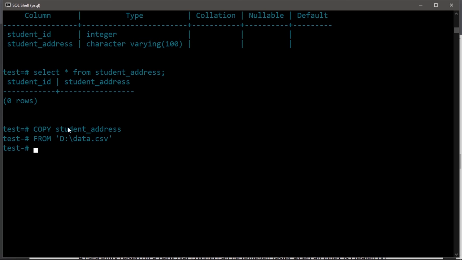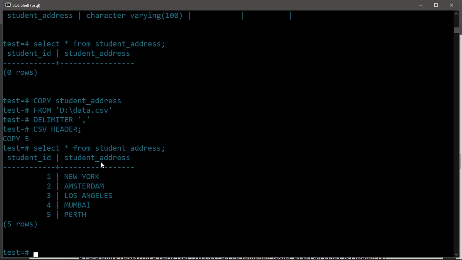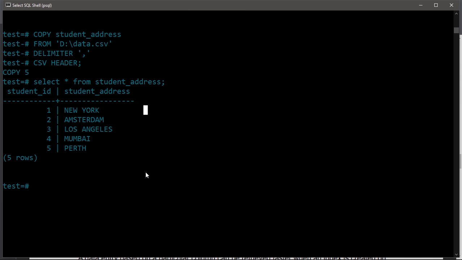Then we need to specify delimiter, which is a comma, and CSV header. PostgreSQL knows there's a header and there's a delimiter like comma. Then it will import our data. Okay, it's done and 5 rows have copied. Let's try our select statement again. Okay, as we can see here, student ID, student address are all there. So now you know how to import a CSV file into a table.